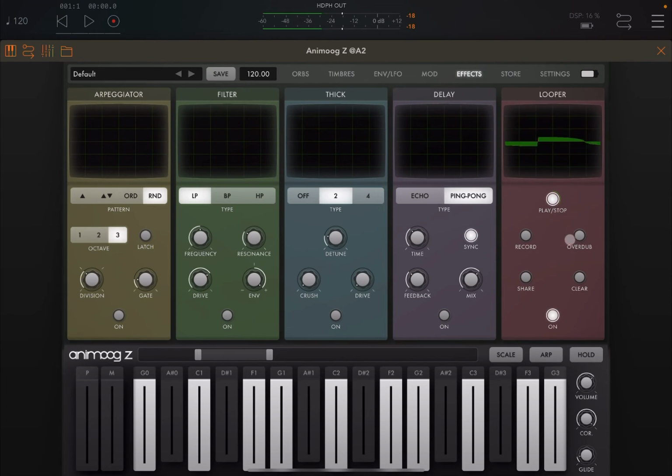So you click on play and stop, and then you click overdub. Let me show you. And of course, it will use the loop length defined on the first recording. You can clear the loop that you've recorded, and you can export it as well if you click on here. Right. Okay, so that is a preview of an explanation on how to use the effects in Animoog Z.